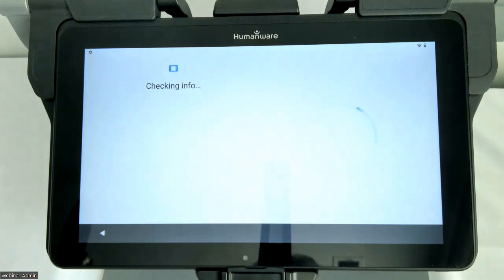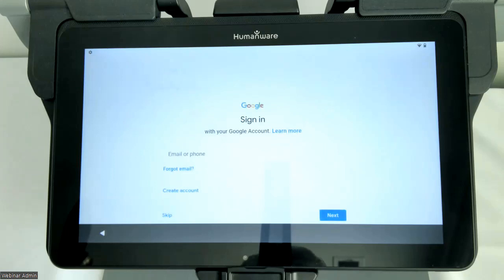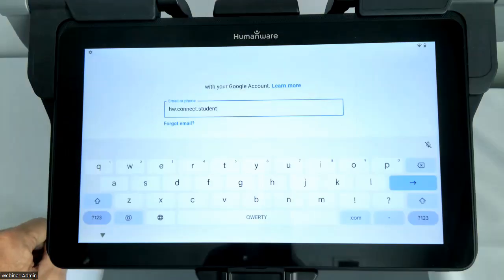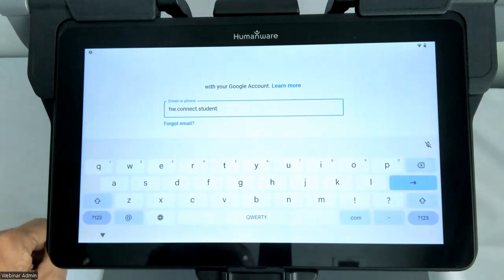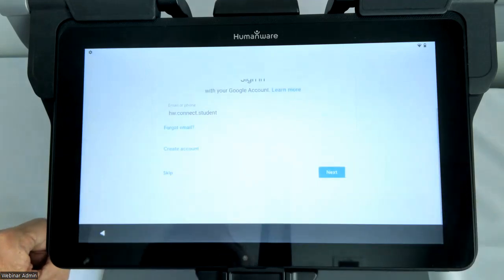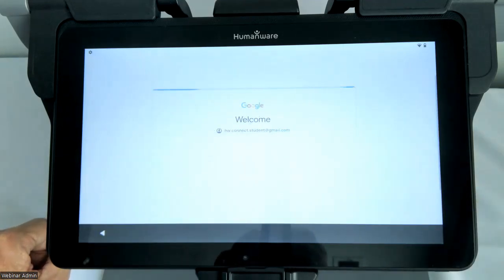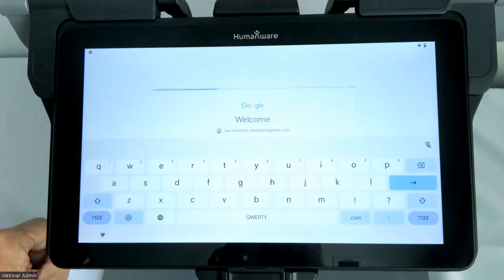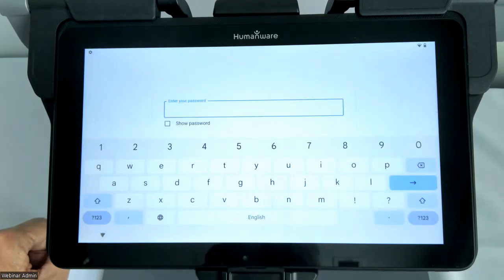So basically all we're doing is going through another activation process to create this user profile. So here we'll associate a student Gmail account to this user. Then we have a very generic student name, hwconnect.student. You'll recall that the other one was school for the administrative account. So we'll go forward there. We'll have to connect this student up by supplying the password.